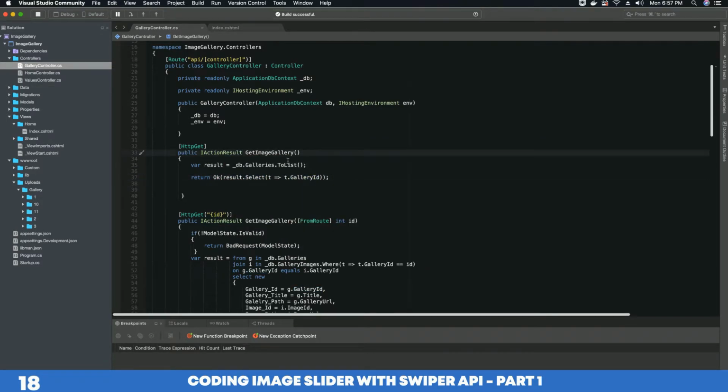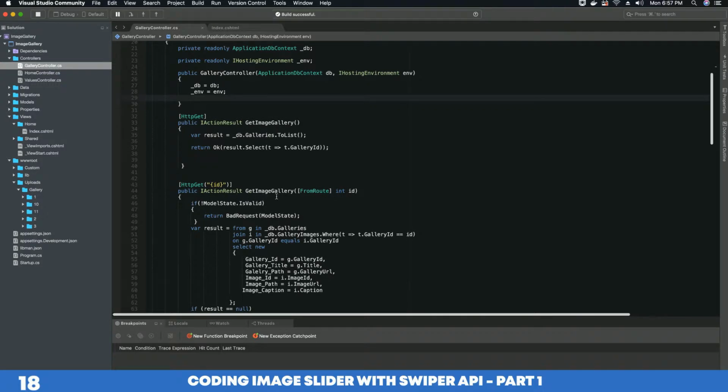So that's it. A method has been created. All we are doing is calling the method get image gallery ID, but this time we are not specifying any parameters. We don't want any specific ID. We want all the gallery IDs that are stored in our database. In the earlier method, we were getting the image gallery by its ID. But with this method, we are just getting a list of all the gallery IDs.